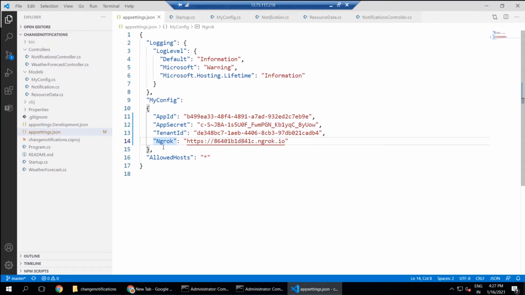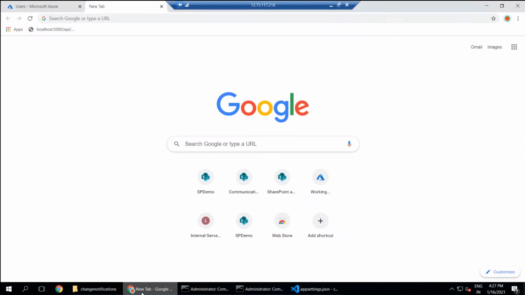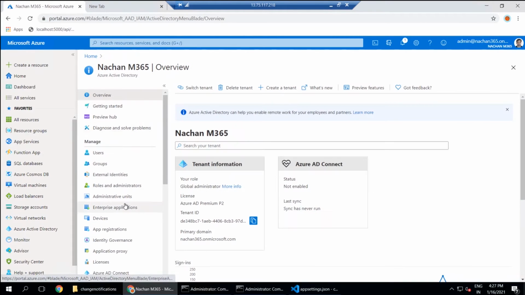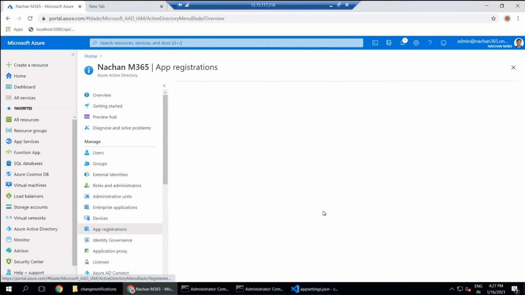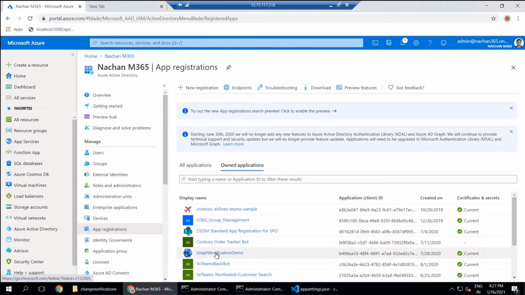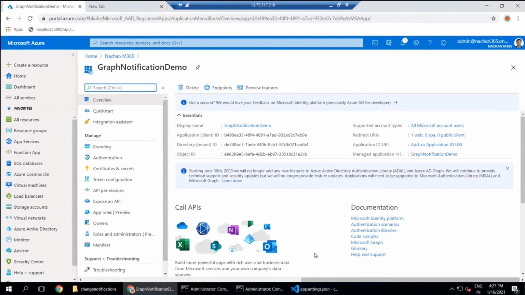So first, let's look at the first property, which is app ID. Again, it's the same thing, how we can get it from the Azure application. For that, let me go back to the Azure AD portal. We will open the app registrations and the app that we have created. The app that we created was graph notification demo. Once we move to the overview section of this app, from here we'll be able to get the application ID, which is B499, which we have here.